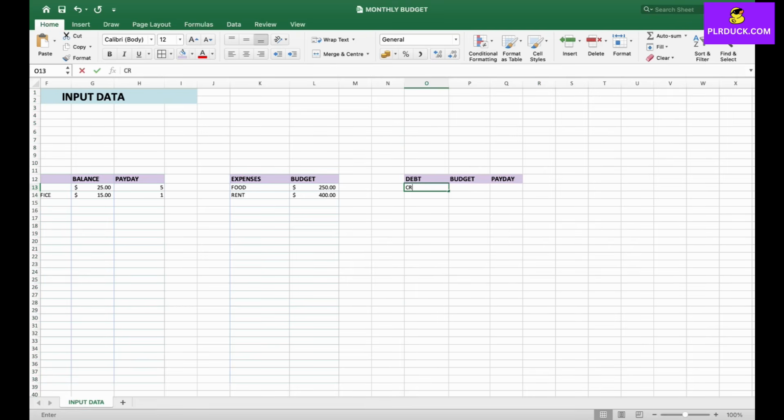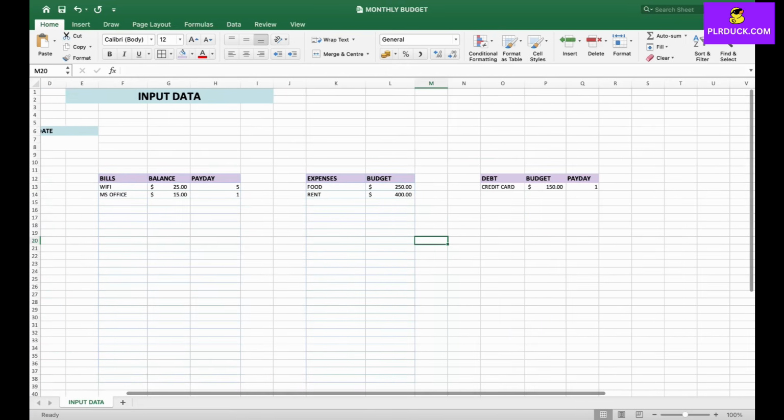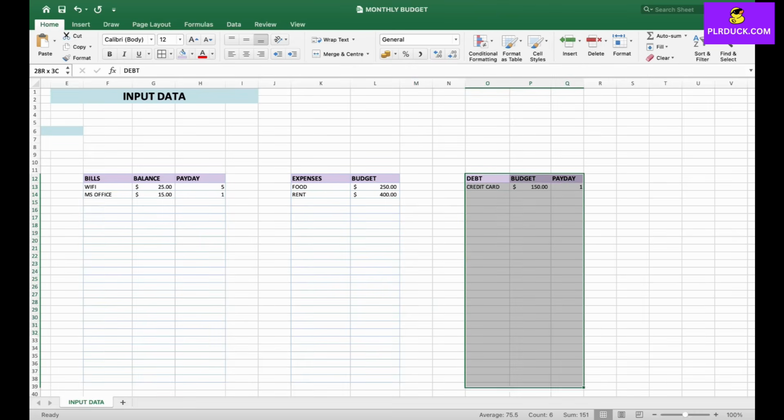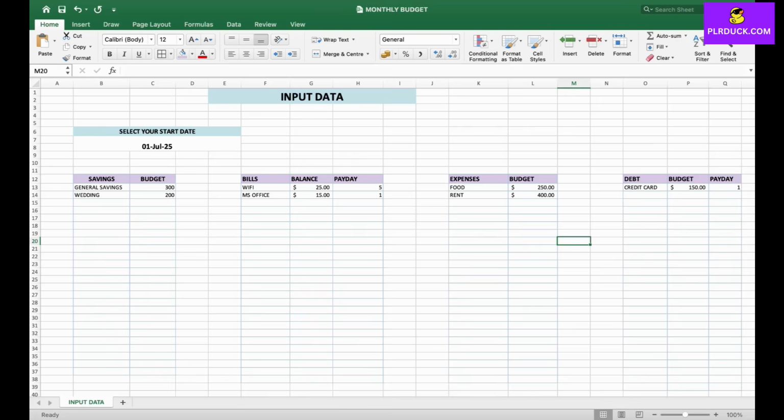So first, let's have the credit card. And I'm going to say it's going to be 150 and the payday is going to be the first. So I'll just have only one listed down over here. So here is our complete input data. I'll also make this a table as well. I'll add the borders for this table. So this is our complete input data. So whatever you want to enter, let it be savings, bills, expense or debt, you can try to enter all your data in this input data sheet.